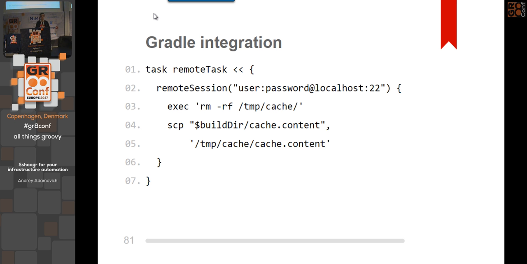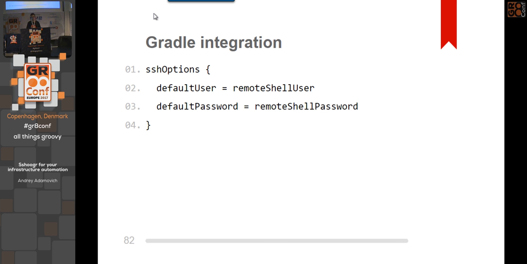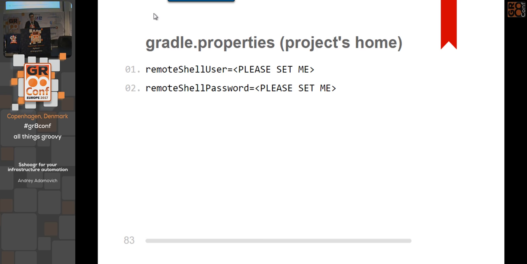Into the task, and then you can of course get the connectivity properties from either the main default settings for Gradle or from somewhere else. So yeah, this is a way to configure, for example, default user and default password. If let's say you connect to the same type of infrastructure and they reuse the same username and password for all the servers, then it's easy to configure it on the top level of the Gradle script.